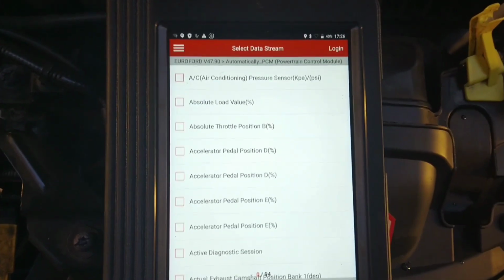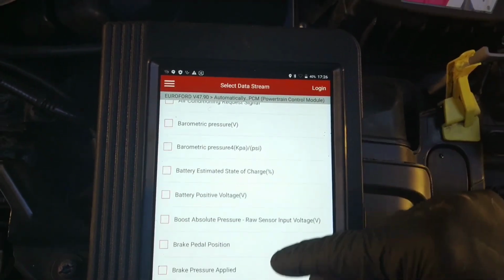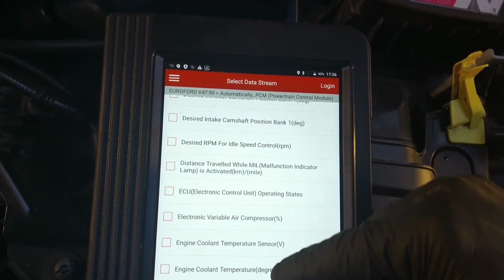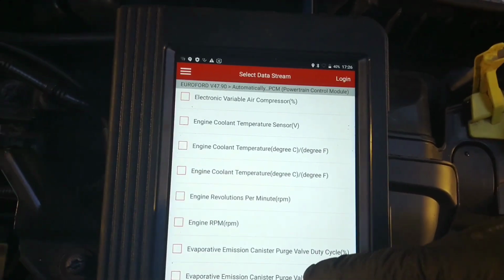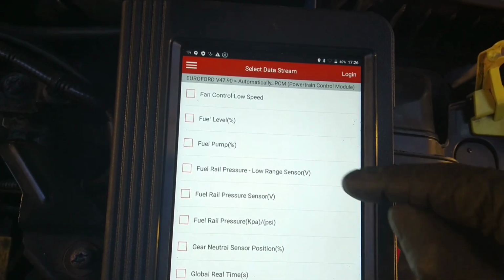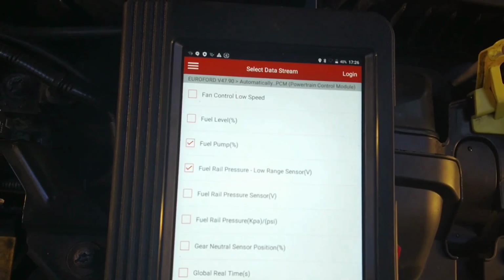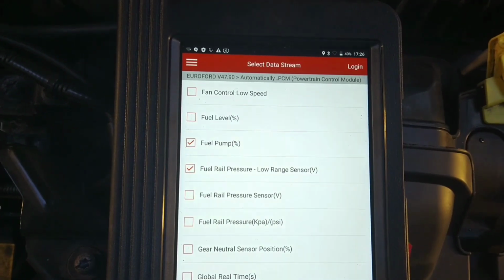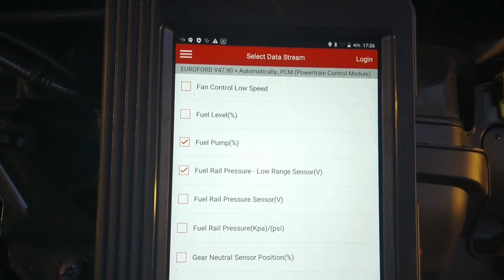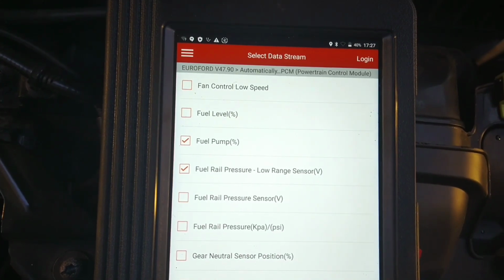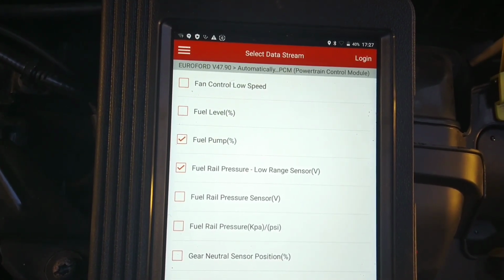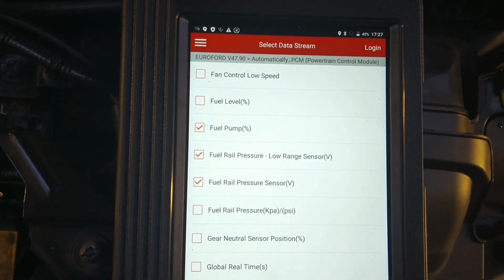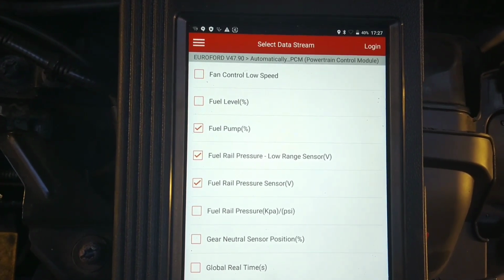I'll find something to do with fuel here. Okay, what have we got here? Fuel pump, fuel rail. So that'll be the high pressure volt low range sensor. Why would it say low range? No, I thought there was only a rail for the high pressure. Low range sensor volts. Okay. Fuel rail pressure. Must just be the way it words it. Fuel rail. I think there's only one rail though.